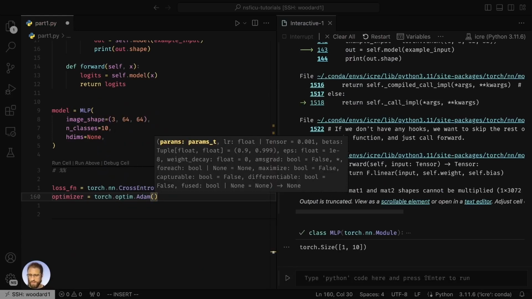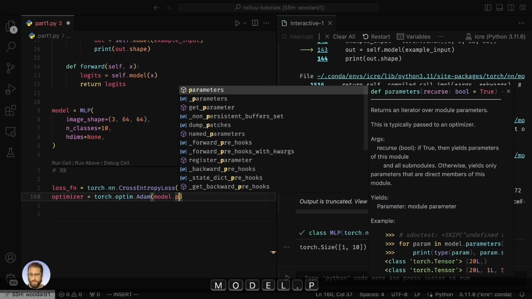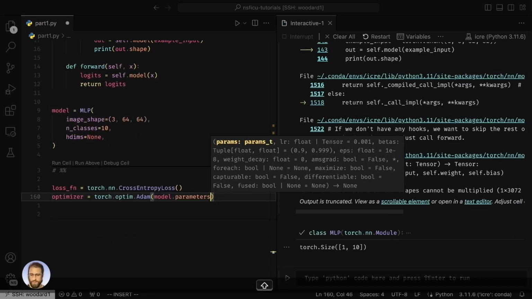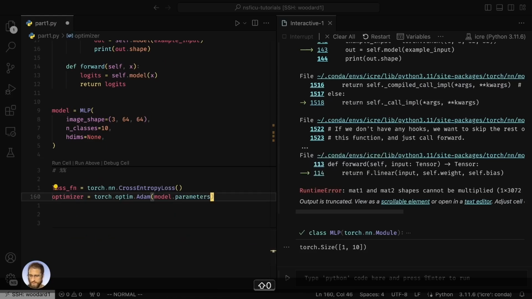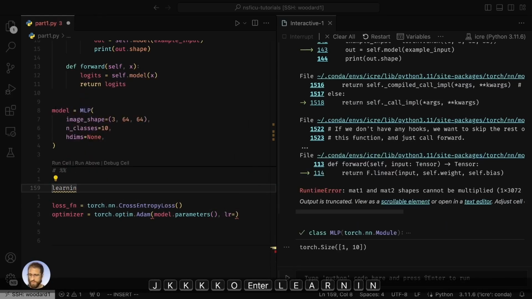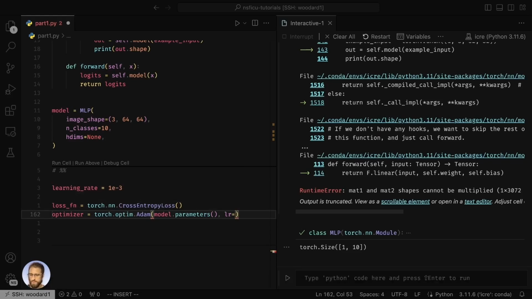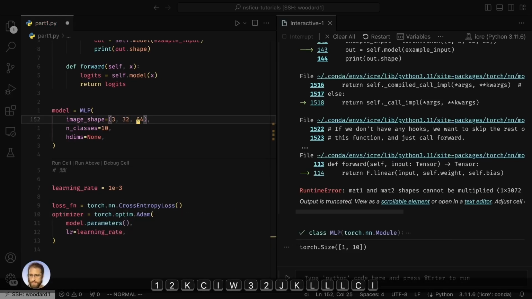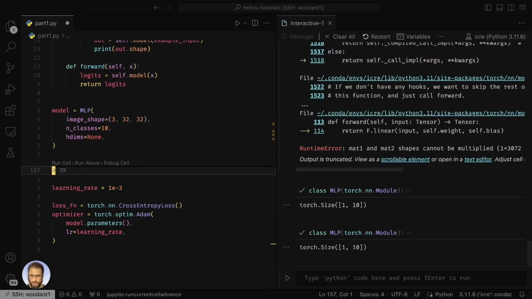When initializing, the optimizer needs to know what parameters, what weights of what model it will be updating during the training loop. So we'll pass in the parameters of our model, which is a property or a function on an nn.Module, a torch module. And we will set our learning rate to be, let's have a variable up here holding that, learning rate equals 1e-3, so 0.001. And before I forget, I'm going to come up here and change my image size for our model to the appropriate 32 by 32.